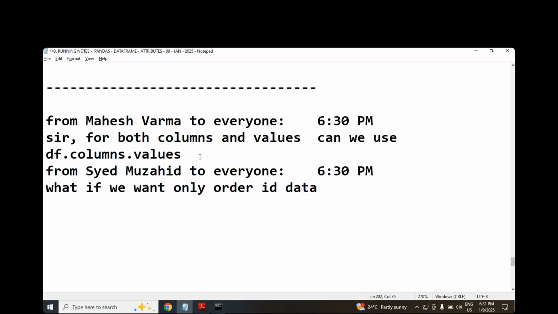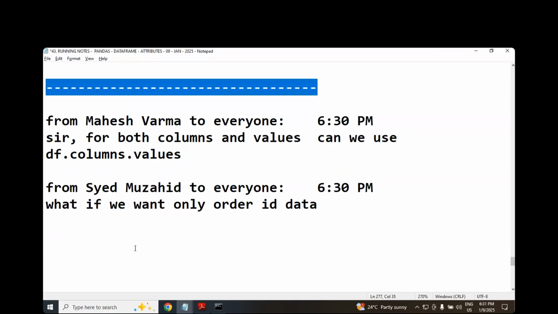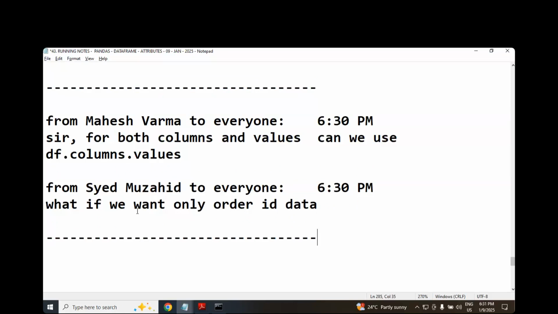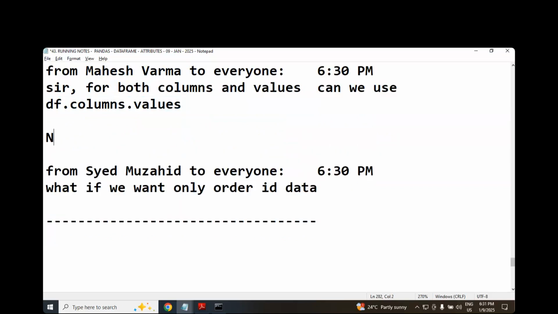There are two questions here, straight to the point. Question number one, Mahesh, sir. Daniel, for both columns and values, can we use df.columns.values actually? No, sir. We will get an error actually. We will get attribute error. What error actually? Attribute error.